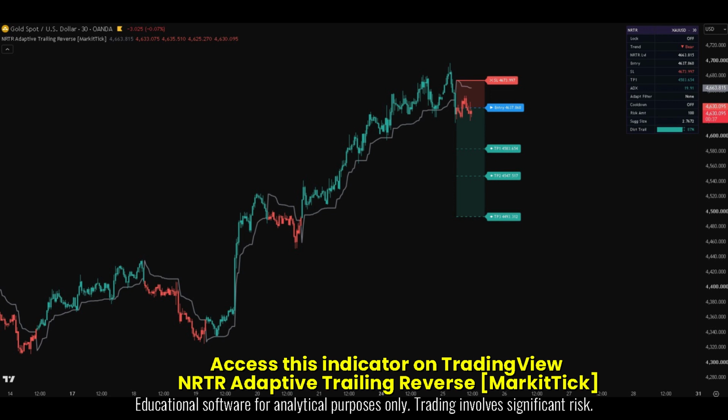Everything is summarized in a real-time on-chart dashboard showing trend state, trailing level, ADX reading, active filter type, cooldown status, and a visual proximity bar showing how close price sits to the current trailing level. The script also generates structured JSON payloads for each state change and level touch, formatted for webhook-based automation pipelines.